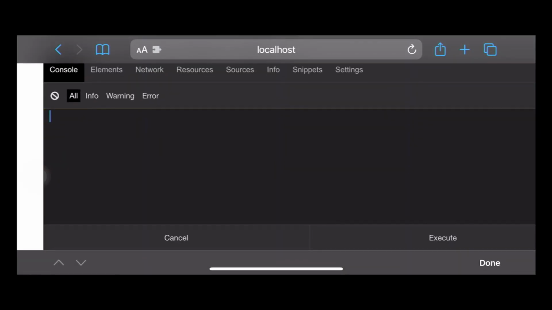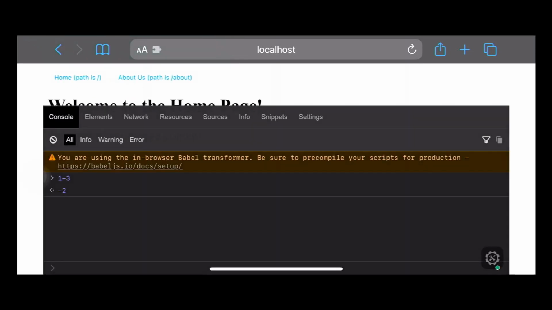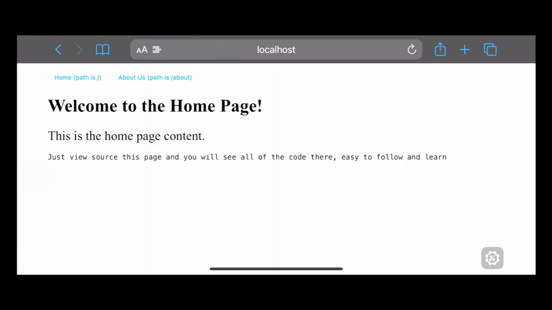So let's type in 1 minus 3 and execute. You get -2. So really cool there. And then we can go ahead and get rid of that. This is actually parts of the Chrome inspector, but kind of customized for a mobile experience. And all this is really, really easy to set up.